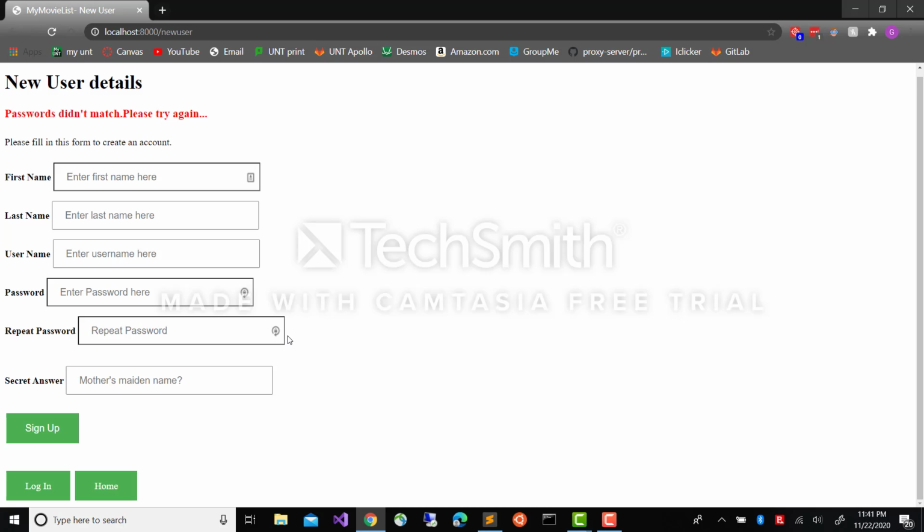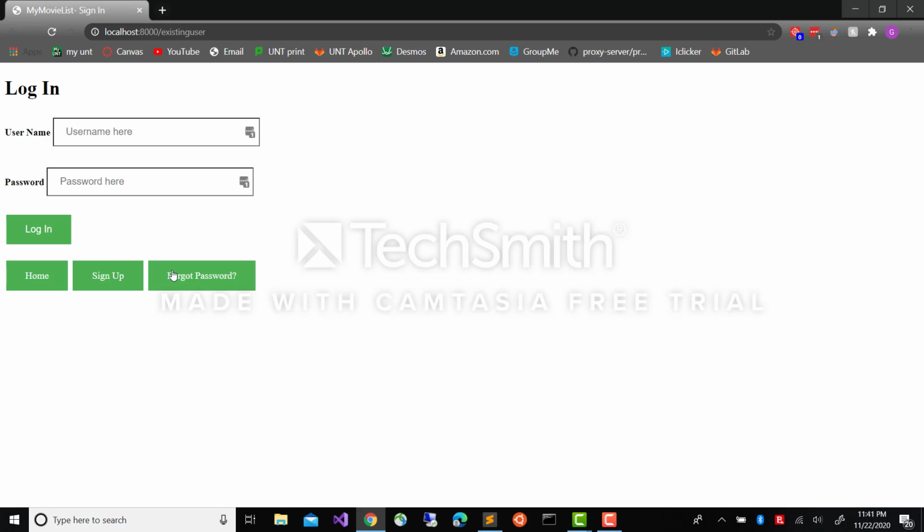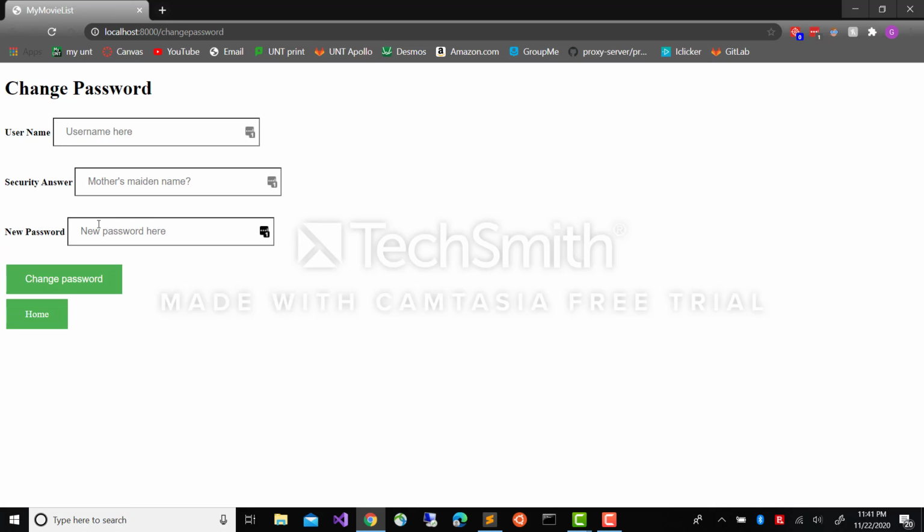Another case that we might also run into is when we're at the login page and we're trying to change our password, but with the security answer incorrect. So let's try to change the password for our account.